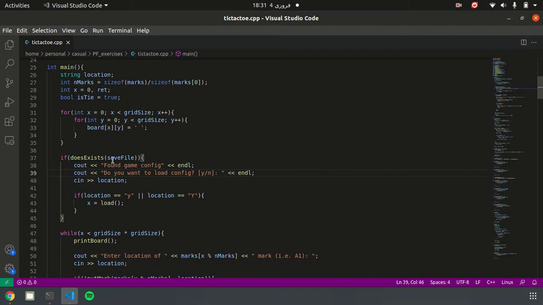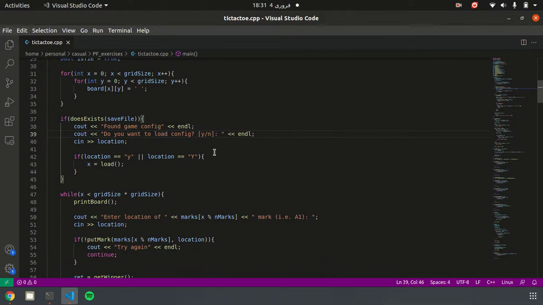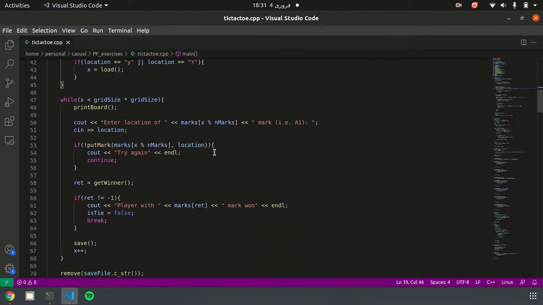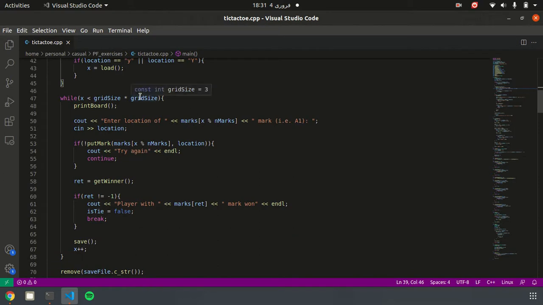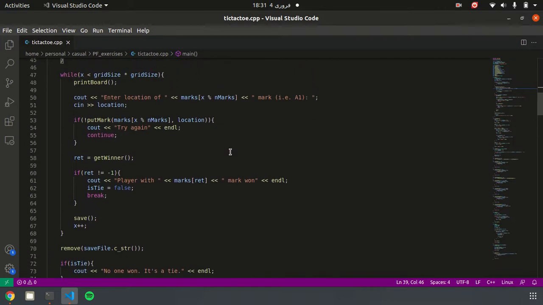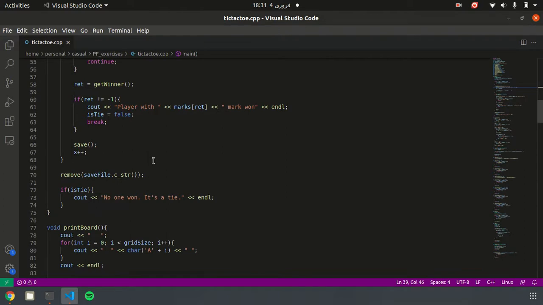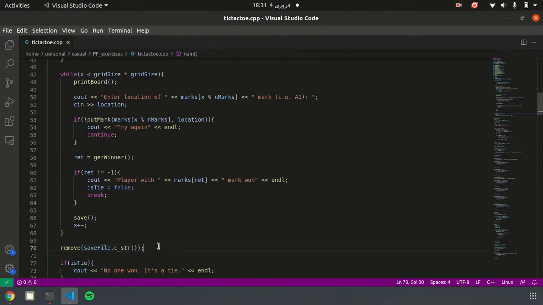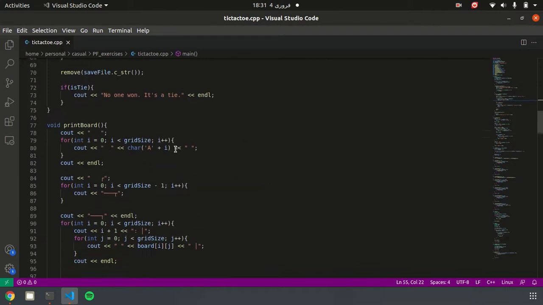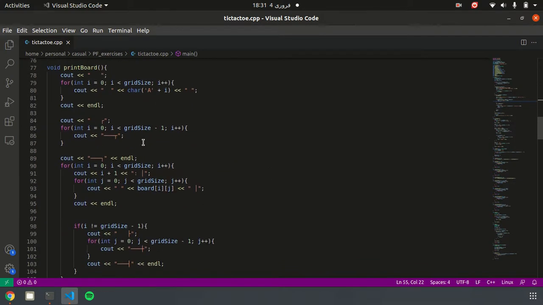So this function checks if the file name exists, only then it will show you this message asking if you want to load the configuration or not. This loop will run grid size times grid size, so the inputs will be 9 in this case, and then if you have completed the game, it will remove the configuration. It saves the configuration after each time you enter an input. If you enter an invalid input, then it will ask you again: try again, this is not a valid input. So this code is used to print those boxes.